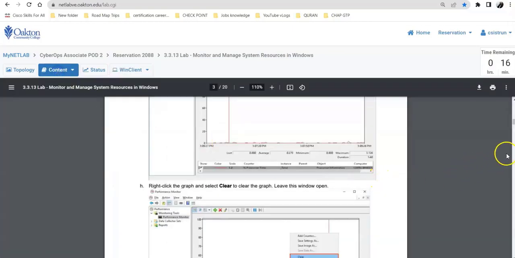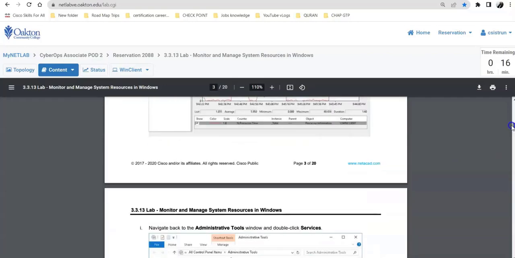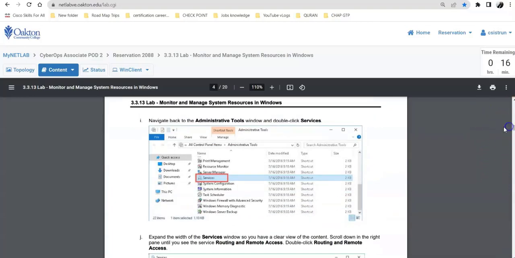Let's go back and see what else they want us to do. Let's see if there's anything else in here for us. Okay, sorry for all this jumping around, people. But you know how it is when you're working with these tools. You got to do your best.